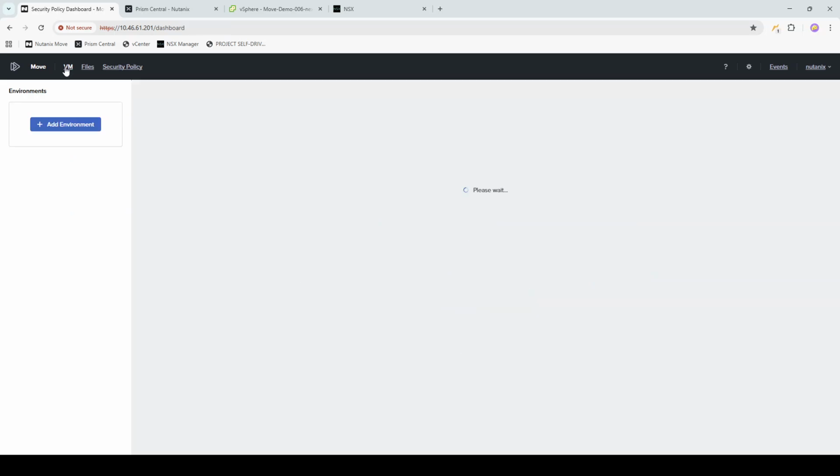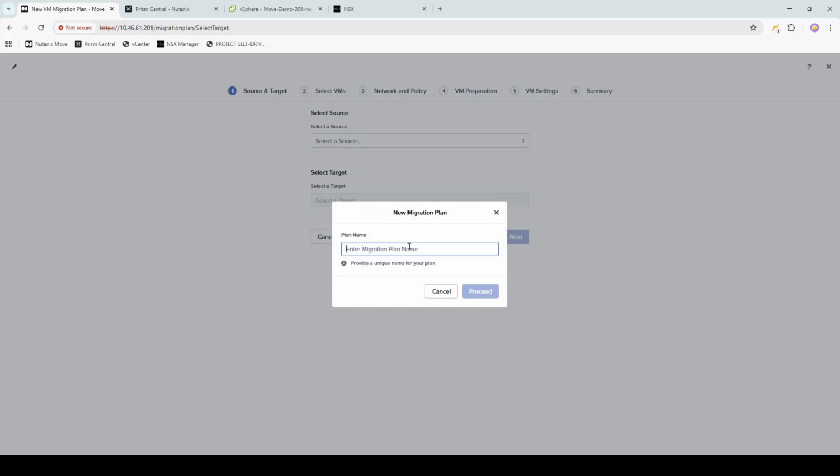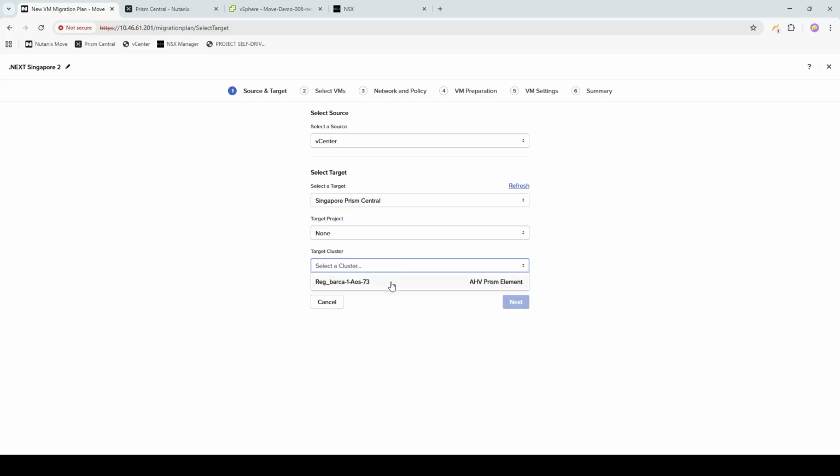So let's start off by creating a VM migration plan. So what we'll do is we'll create a plan to migrate a VM and its associated security policies at the same time. So we'll put the name of our policy in here, and we will define our source, which is our vCenter server, and our target, which is Prism Central.